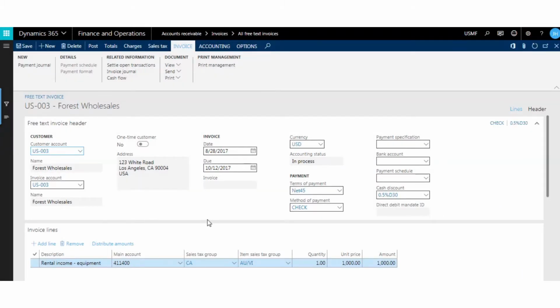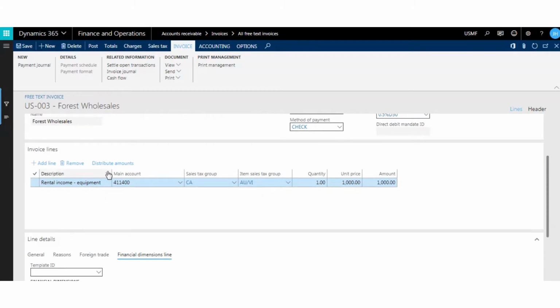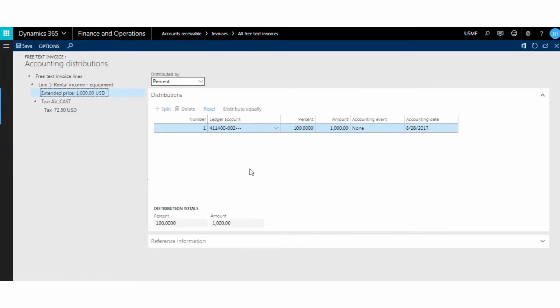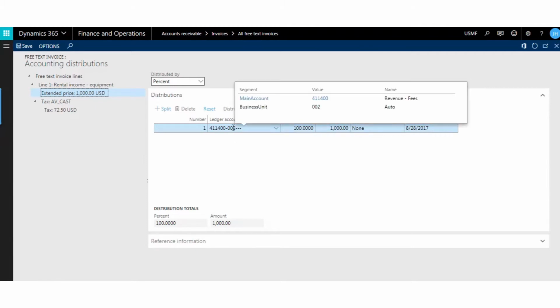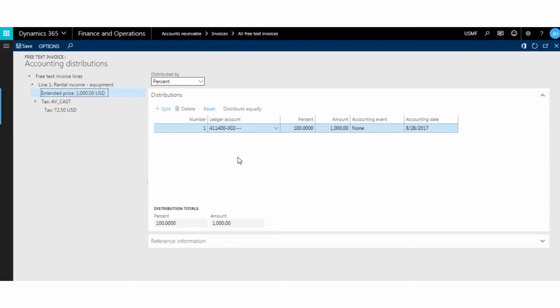Going back down to the lines, we're going to look at the distribute amounts button above the line, and that shows what the GL distribution is of that line. That distribution came from the main account that we put in, but we also see that there's a financial dimension in there, and that dimension is in the business unit where it says 002. Where did that come from? We're going to come back to this in a second.